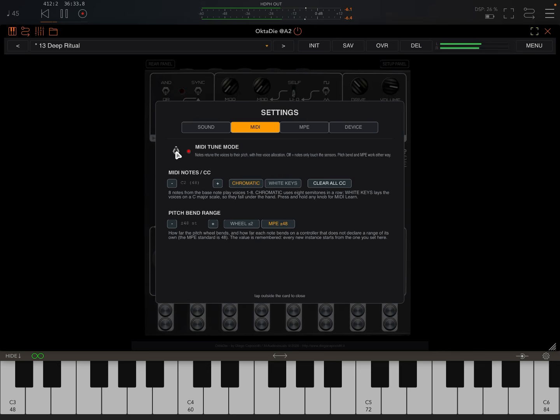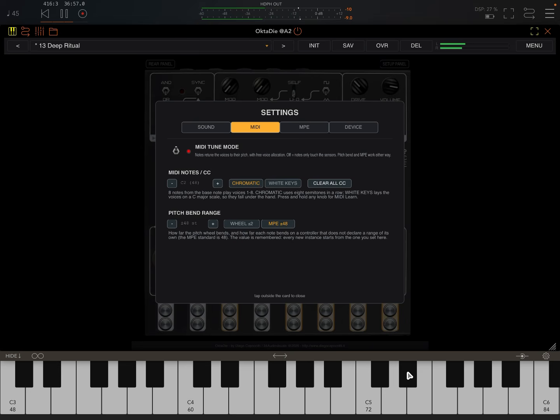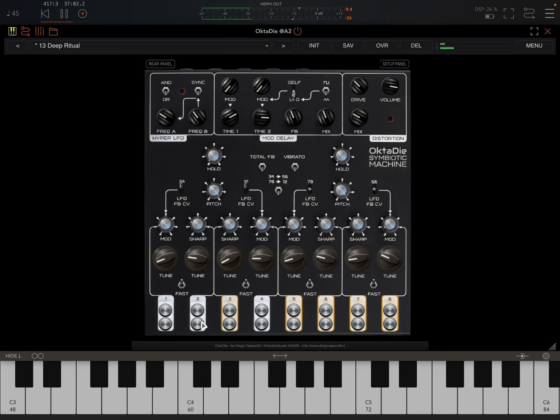MIDI, so remember, MIDI tune mode. So let's take hold down. So just like, make sure this is clear. So that's a C, that's a D, D sharp, right? But if I turn that off, instead, when I use this, it's just going to trigger these. Let me just turn fast off so we can maybe see everything a little bit clearer.